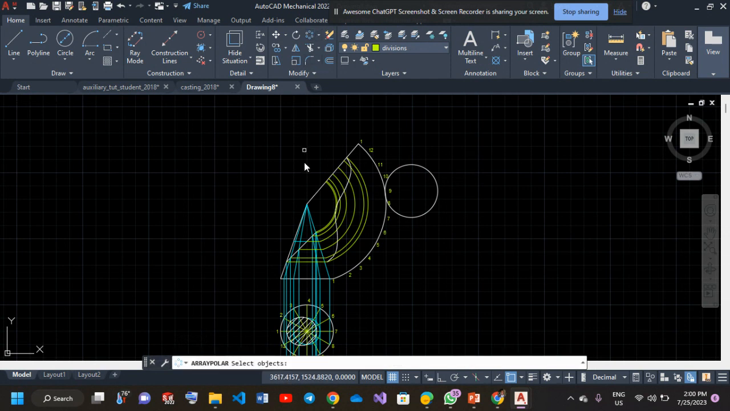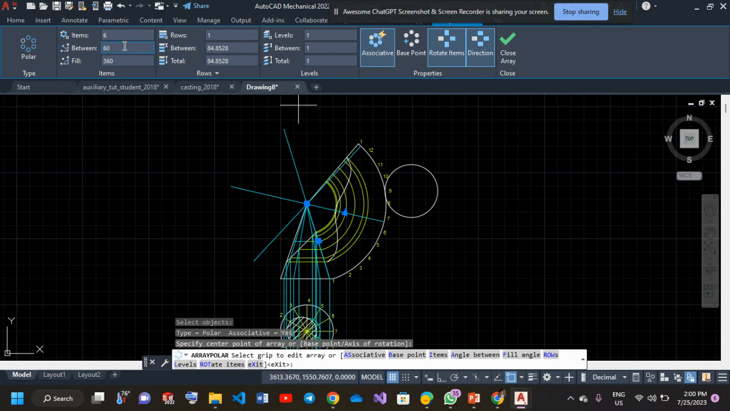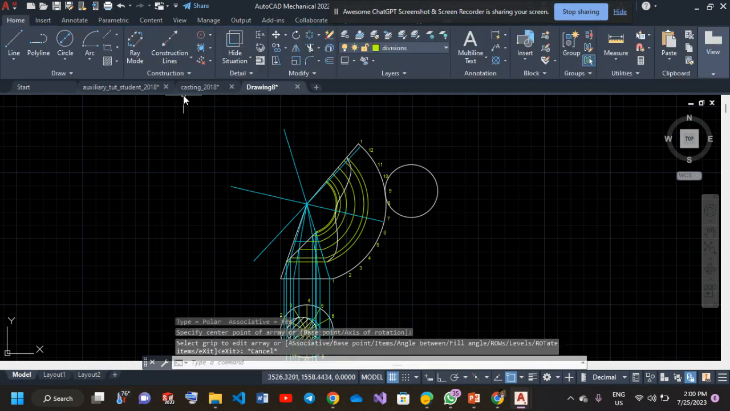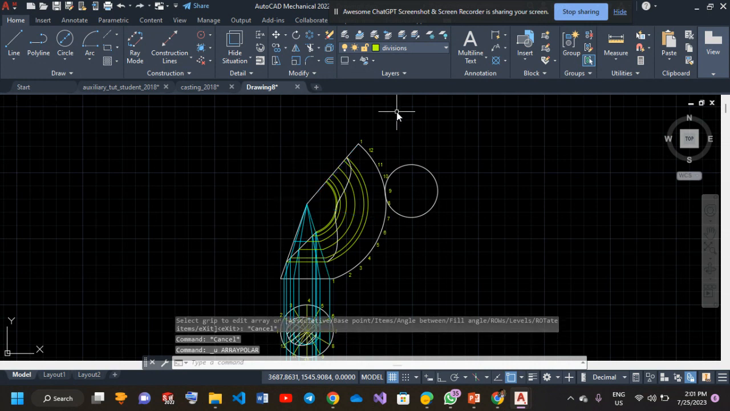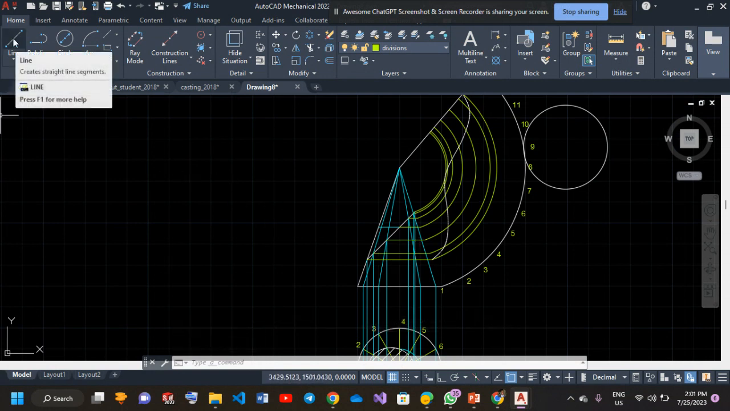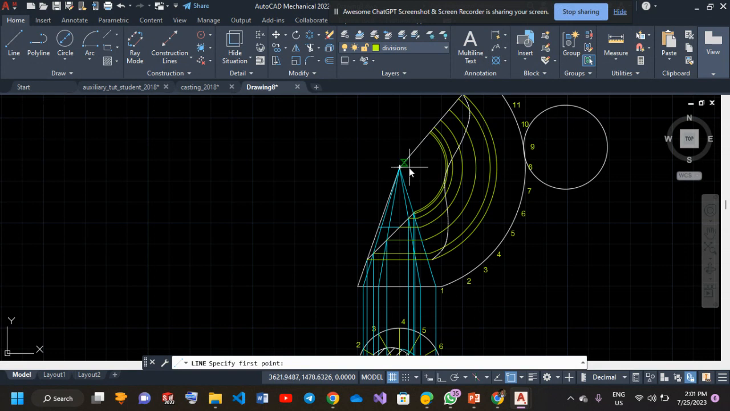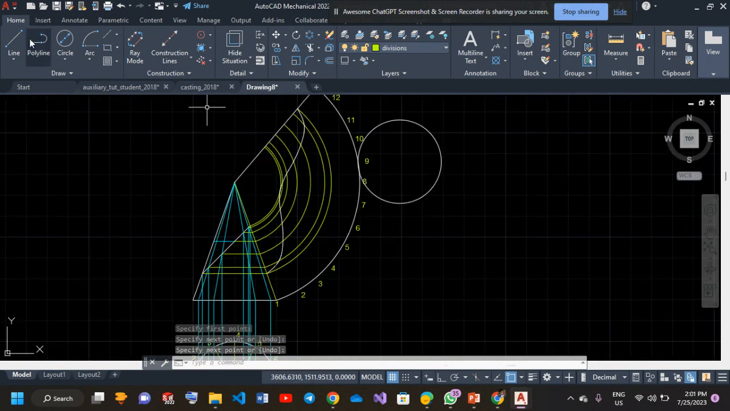Then I'll go to polar array again. Select this line, press enter. Then select the center point. It's giving me a different color feel. Okay, no problem. So I want to use this line division. So to do that, we draw a line from this part to this part. Yes, then I'm going to use that as my reference for the division, right?